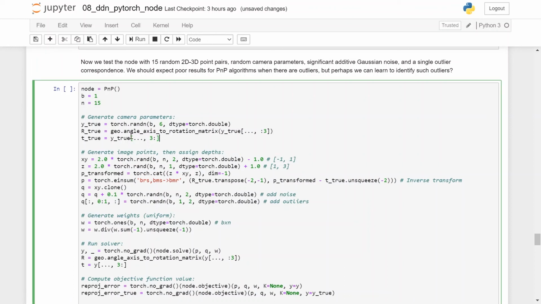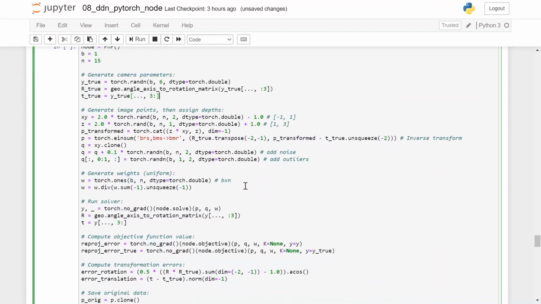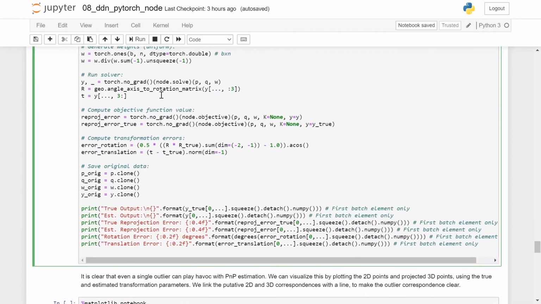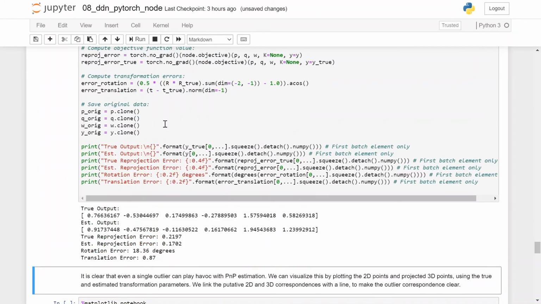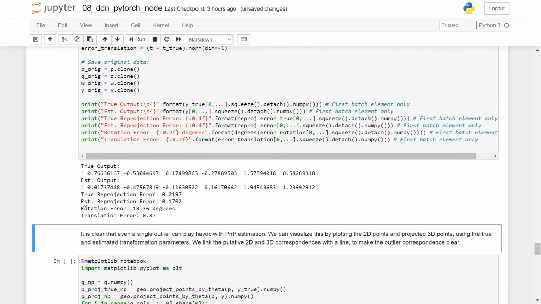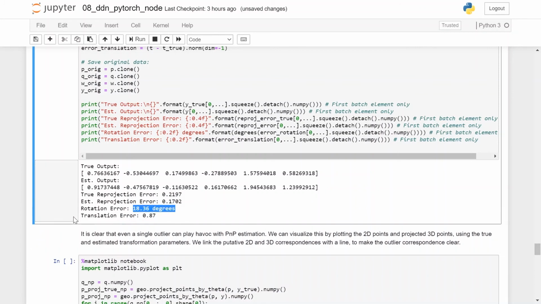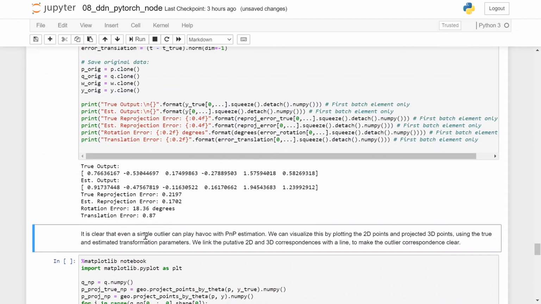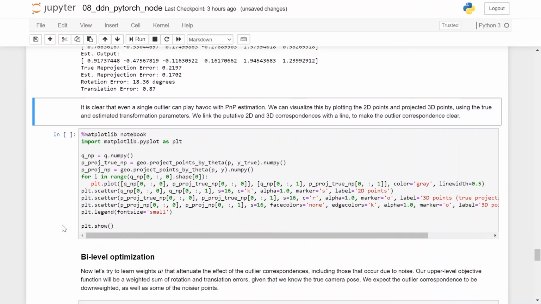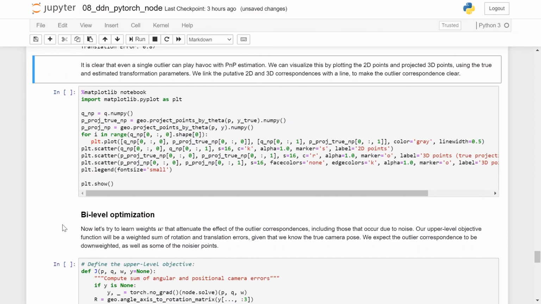Okay, so here is the boilerplate code where we generate the camera parameters, we generate image points and 3D points, and then run the solver using the solve function as usual. We get our output, where we can see that the camera parameters are significantly different between the true output and the estimated output. And this is particularly true because we can see that the rotation error is around 18 degrees, which is considerable. So it's clear that a single outlier can play havoc with standard PNP estimation.